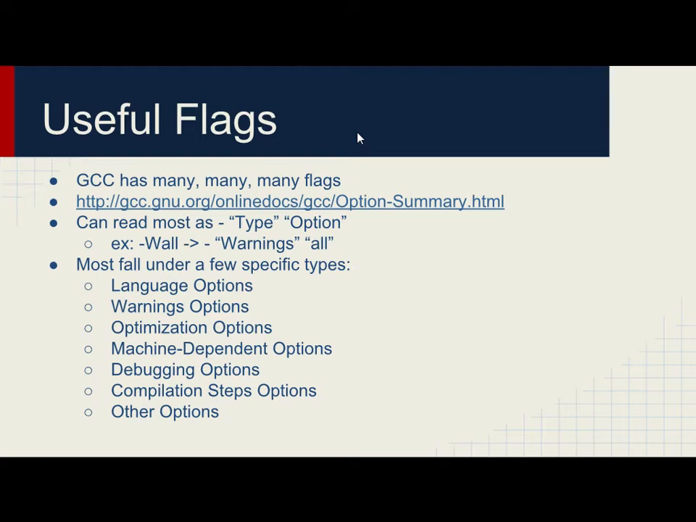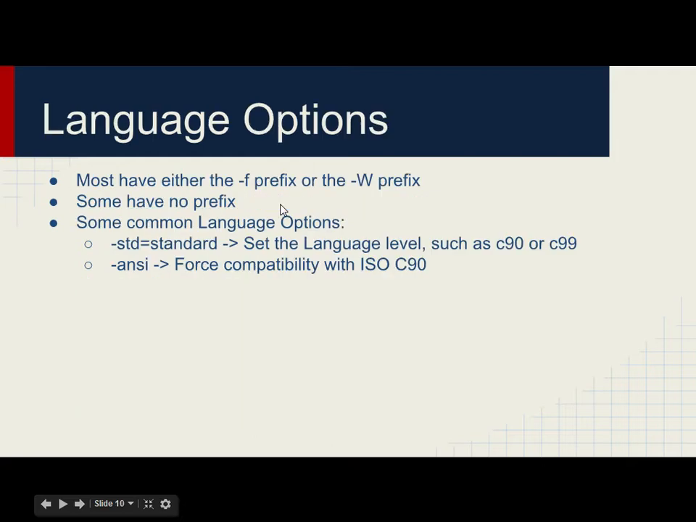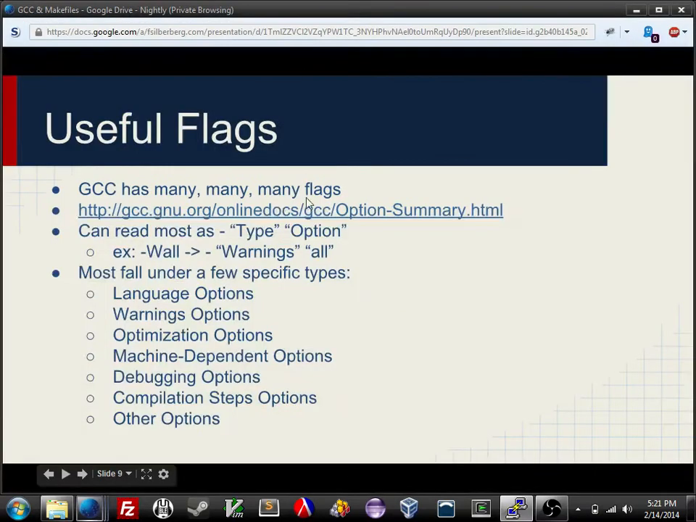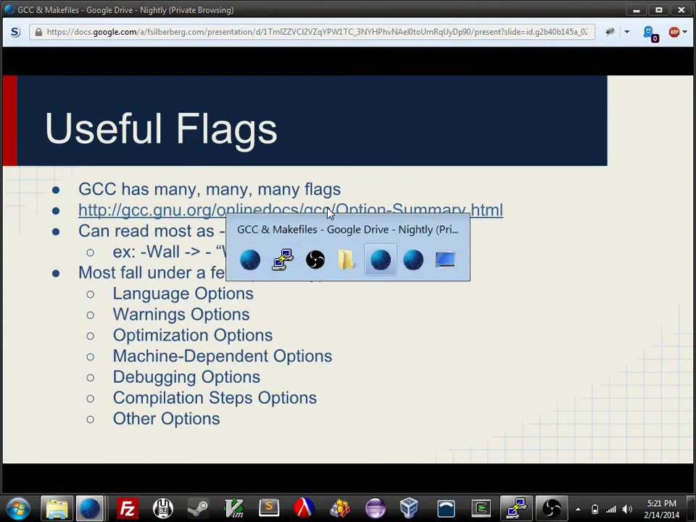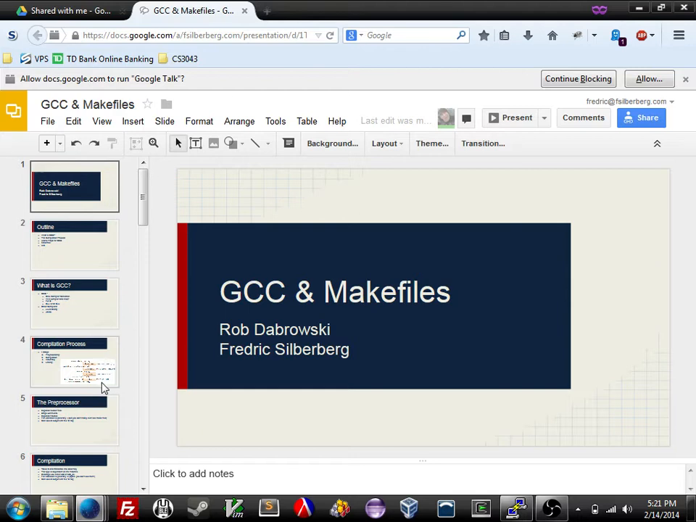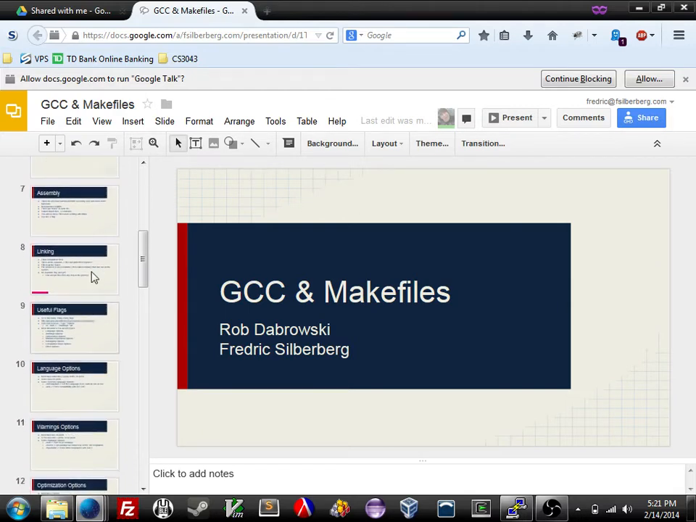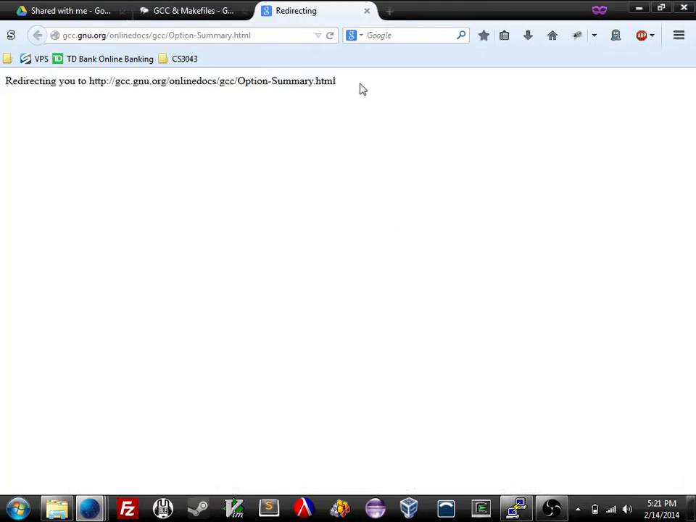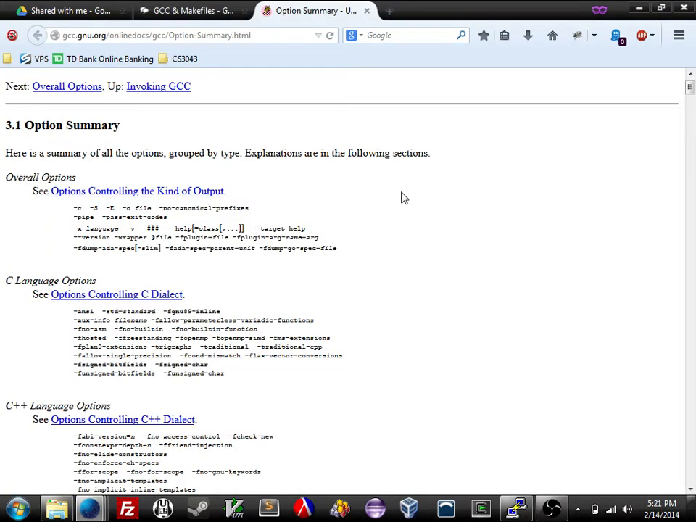So, GCC has many, many flags. If we go take a look, don't jump around on me. Seriously? Just cooperate, please. Now you tell me, just go to it. Thank you. Okay. Here are just some of the options that GCC has.